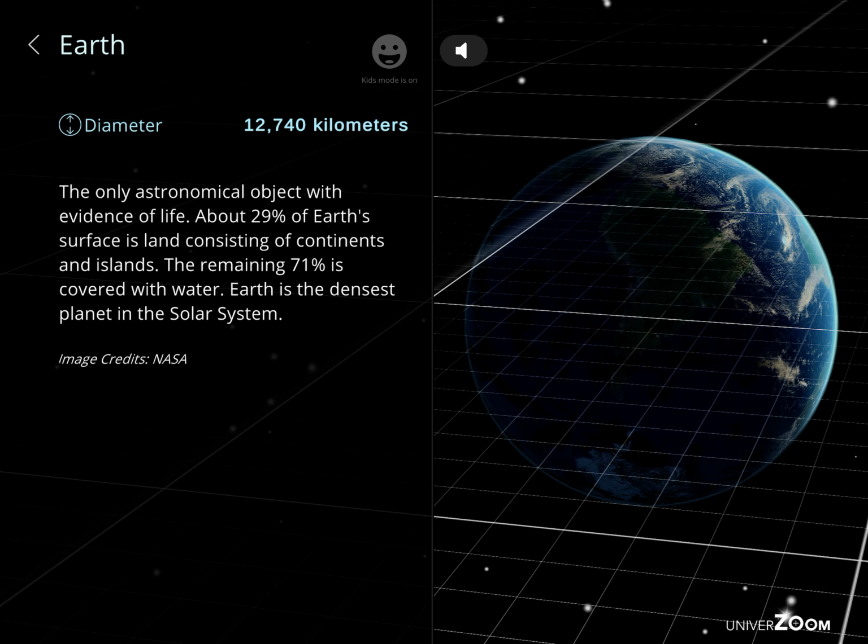Earth. Diameter 12,740 kilometers. The only astronomical object with evidence of life. About 29% of Earth's surface is land consisting of continents and islands. The remaining 71% is covered with water. Earth is the densest planet in the solar system.